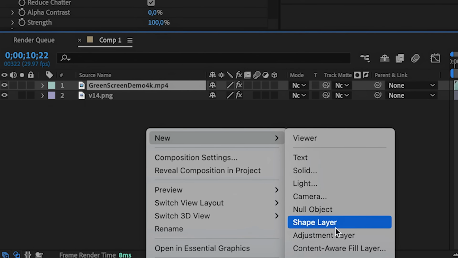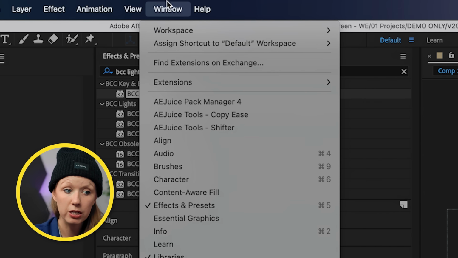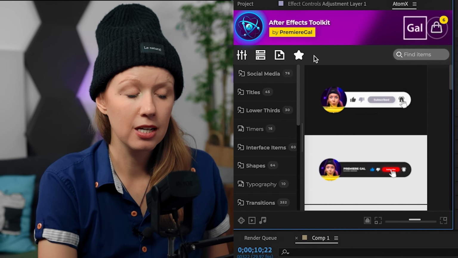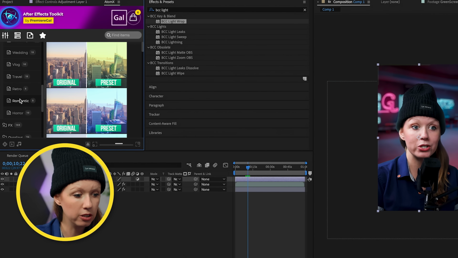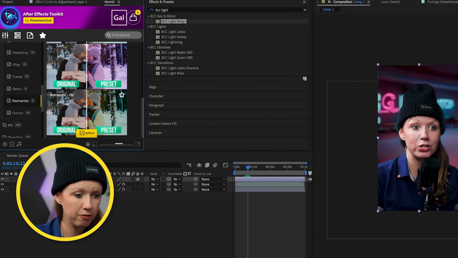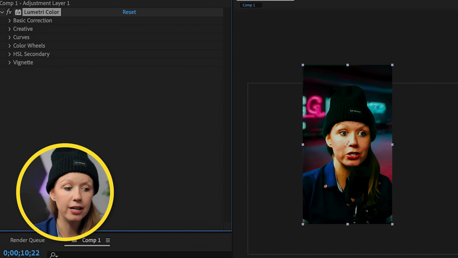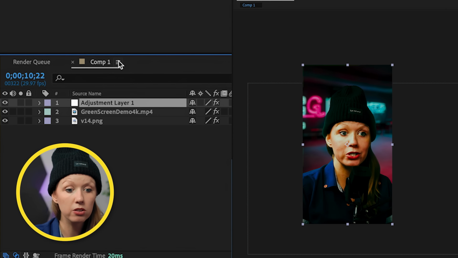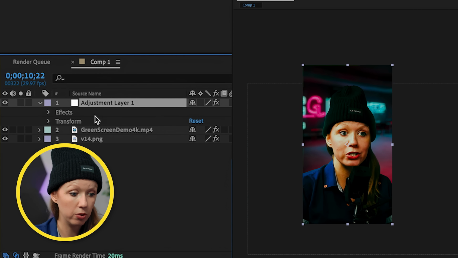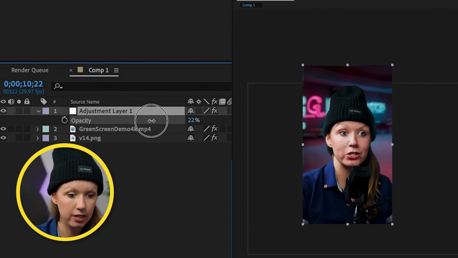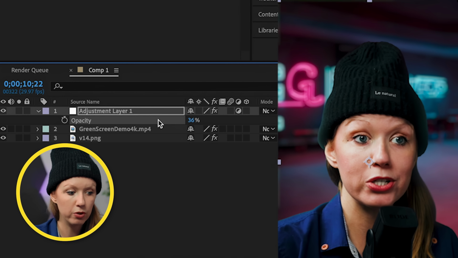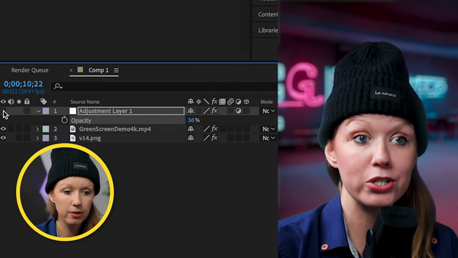Now let's add some final touches. Let's go and right click here and go to new adjustment layer. And from adjustment layer, we can add another Lumetri color effect, or from my toolkit, if you go to extensions, Atom X, I have my Premiere Gal toolkit, which you can get the After Effects version or the Premiere Pro version. And I have some color grades here. Underneath Romantic, I have a few that I really like. So if I hit apply, it'll apply that color grade at this adjustment layer. Now it looks a little bit too intense right now. And so what we need to do, press T for opacity, and then we can reduce the amount of intensity here to like 36 or so. So if we turn off the adjustment layer, this is the before and this is the after.